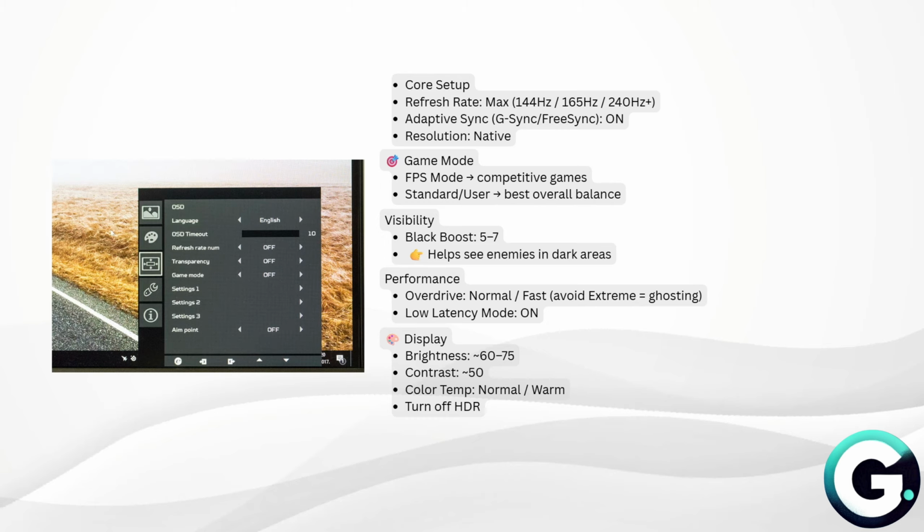For visibility, this is going to help you a lot in FPS games. You want to set the black boost to 5 to 7. Of course, not all monitor models have this feature, but if you have it, just make sure that it is set between these numbers. For performance, you want to set overdrive to normal or fast, because extreme can go ahead and cause ghosting.